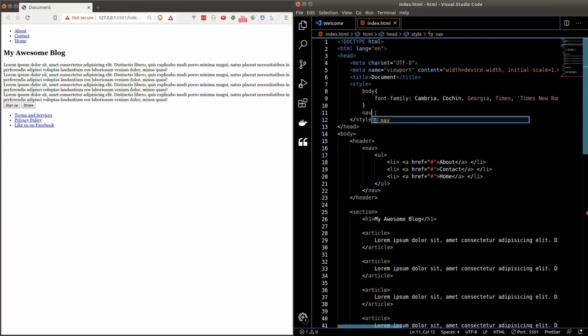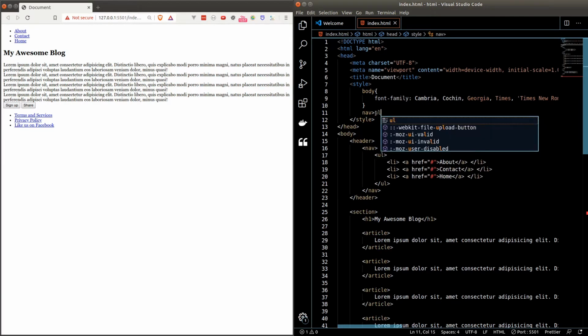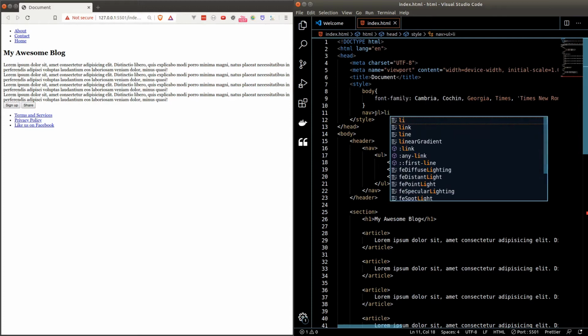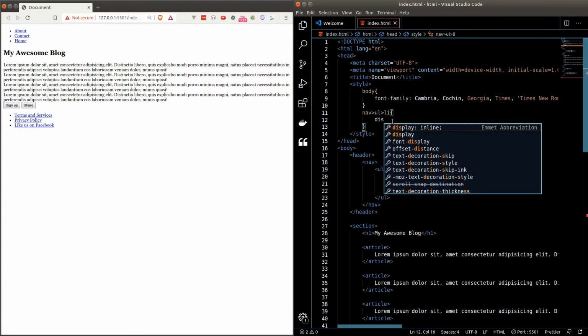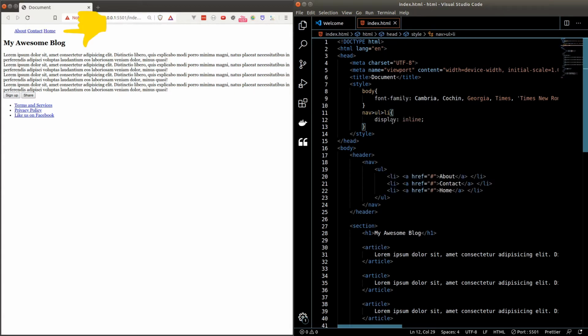So we'll target nav and its direct children ul and again li. And put curly braces, and to make them show in one horizontal line, we'll need to set the display to inline. And now it looks more like a proper navbar.